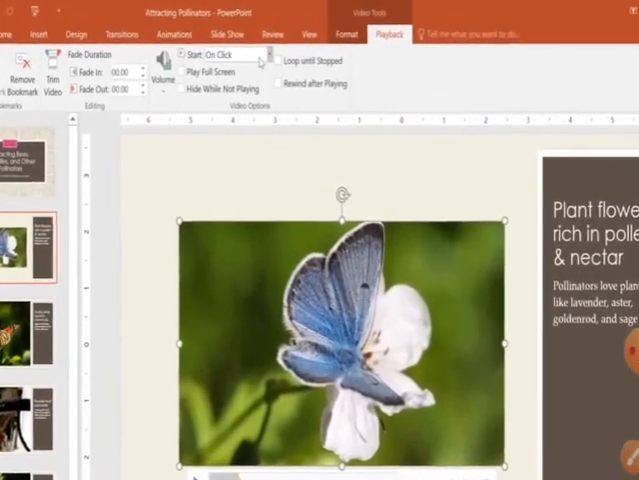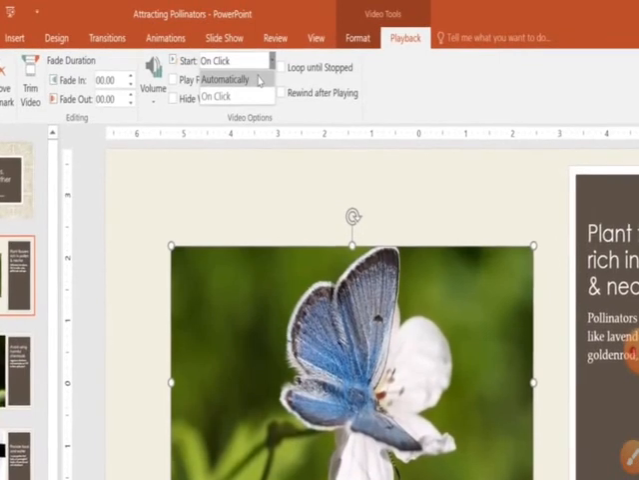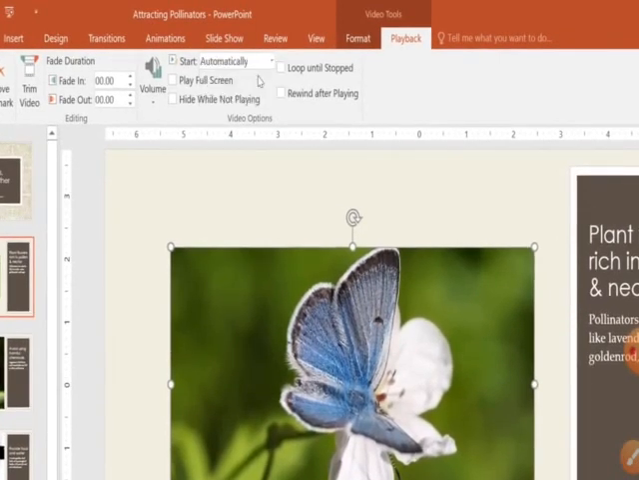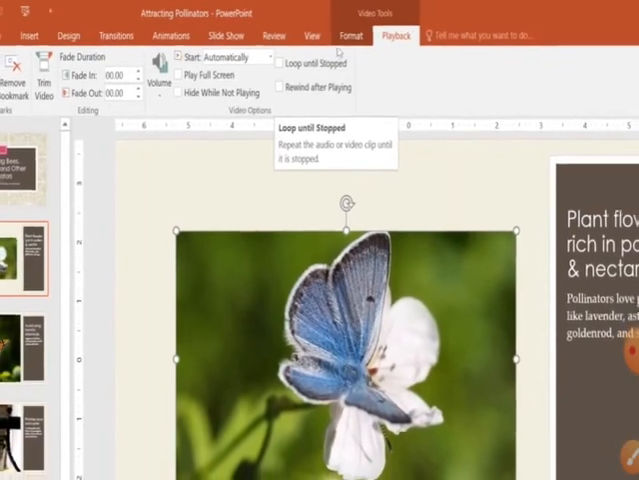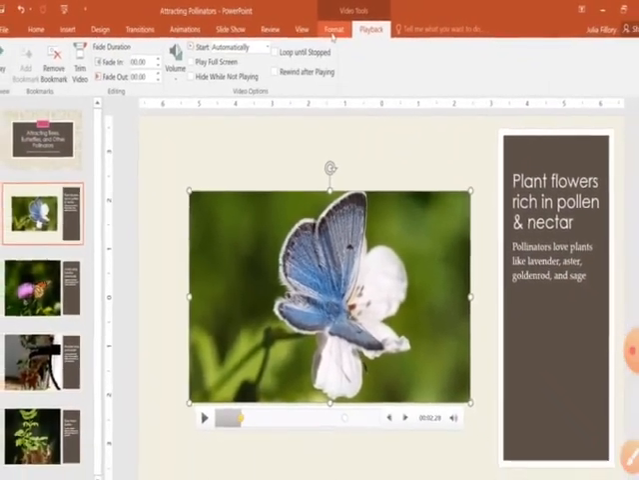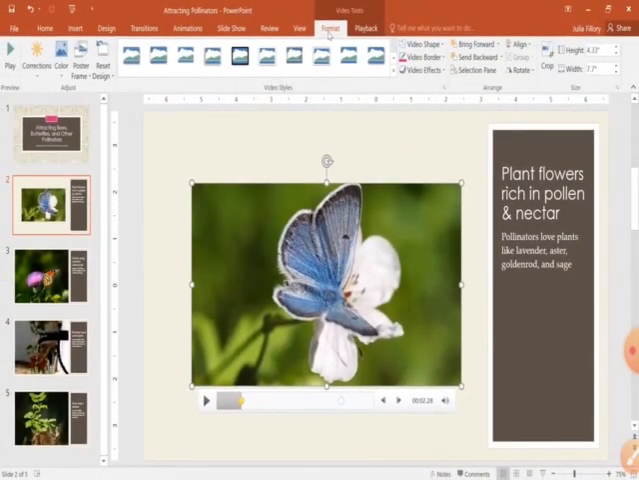And now we can select here automatically or on click. It depends on you how you want to show it, by click, and play full screen. To keep the playing until the end of the slide, we can select loop until stopped. And now if you want to format your video, you can do it the same as you format images.